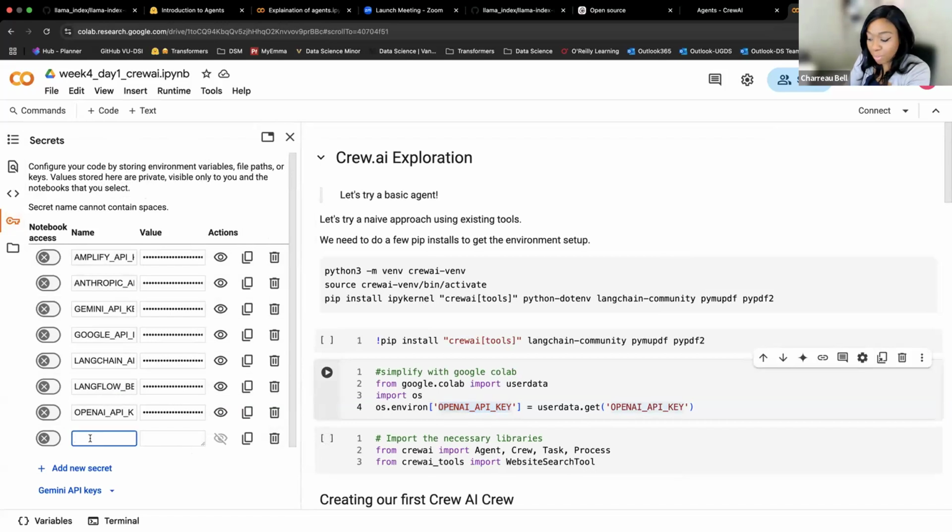You're going to type in OpenAI. And then you're going to go and grab your API key and you're going to paste it here. Okay, it's not going to be this. I'm just pasting whatever I had, but that's basically what you're going to do.